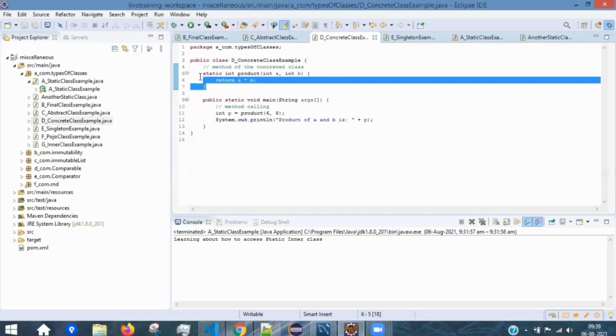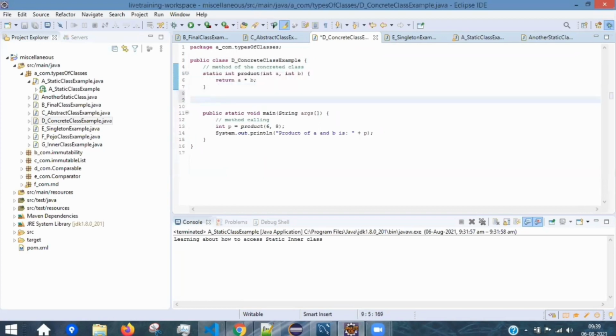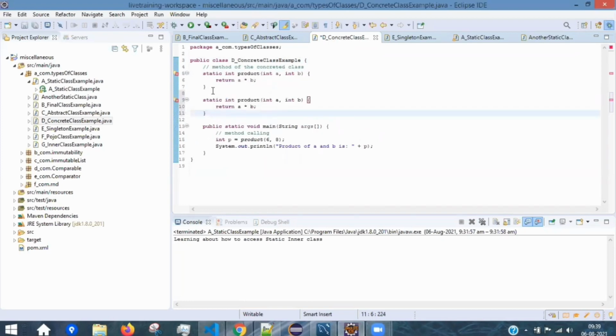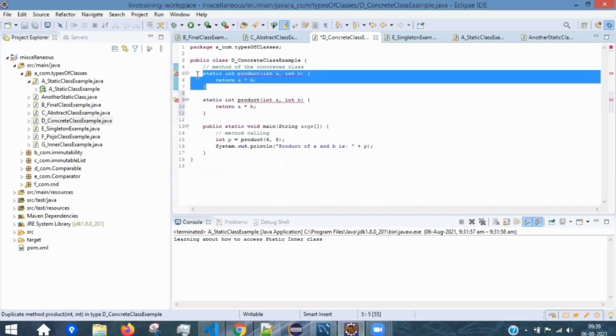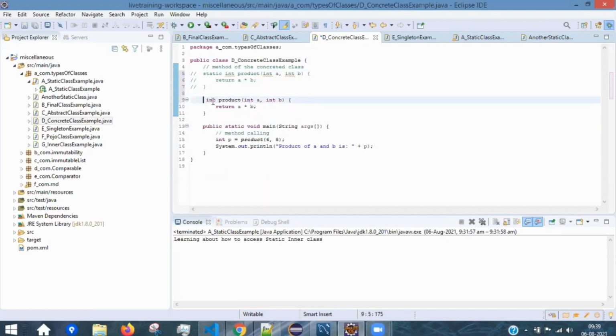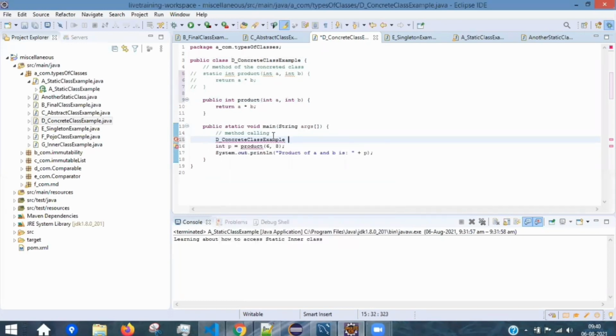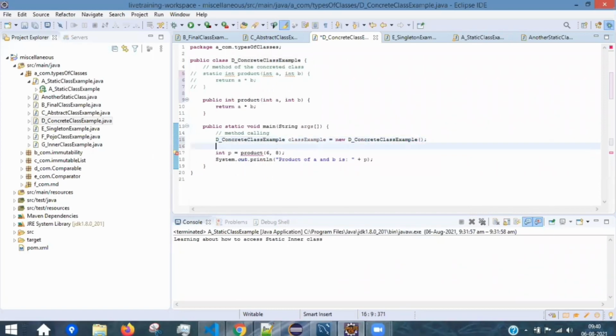If you want, I'll just write it and keep it for you. Let me comment this out. I've just written this out for you. Whoever had a doubt, now they can refer to this.